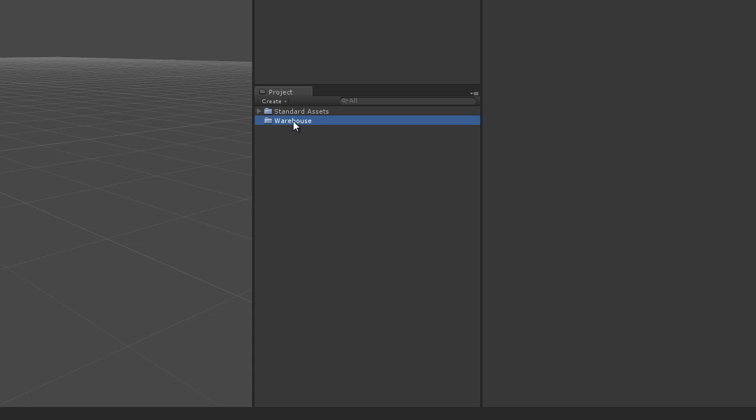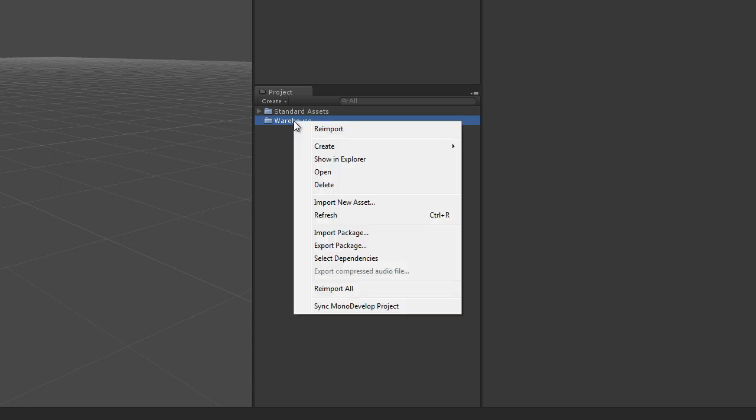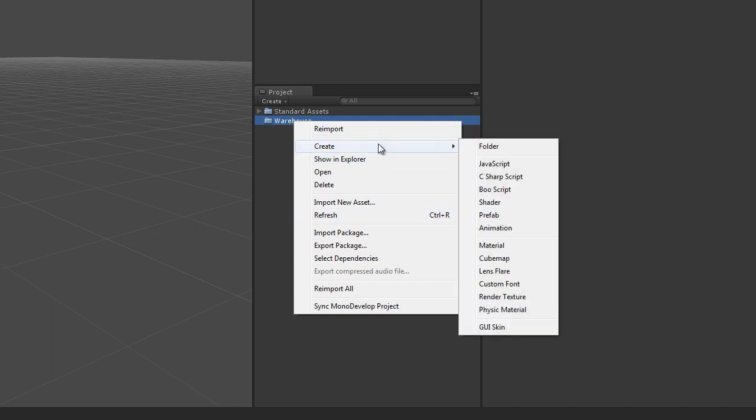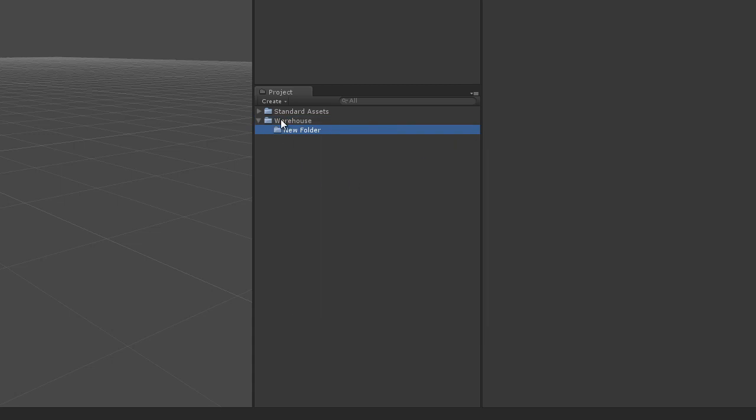To create a subfolder for the warehouse folder right here, if I right click on top of that warehouse folder while it's selected, I can go to create a new folder. All right. And this folder is now placed underneath the warehouse folder. What I'm going to do is rename this new folder to something that makes a lot more sense. So I'm going to make a folder for meshes. Basically, these will be the 3D objects I bring into my scene. Okay, so I'm going to call this meshes, and that's pretty much it.